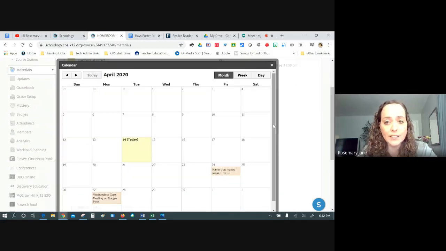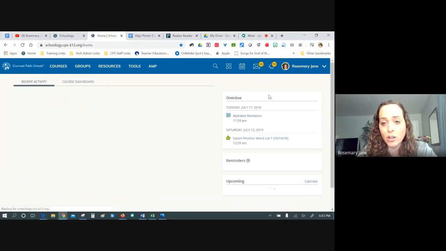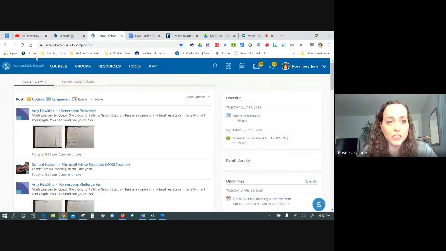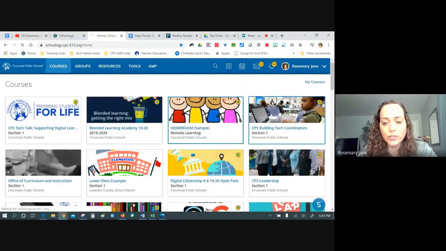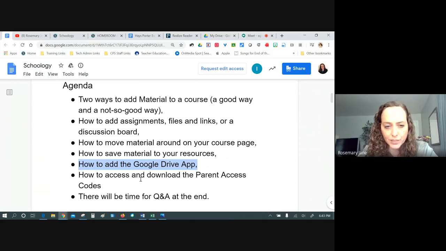You hit create, and now that appears on the calendar, but what's really cool is it's also going to appear right here in the course. And then for all your students, it appears on the main landing page. It will be right here in their upcoming things. So it's great to use the built-in calendar in your Schoology course. Right, let me hop back over here. I think we're nearing the end.